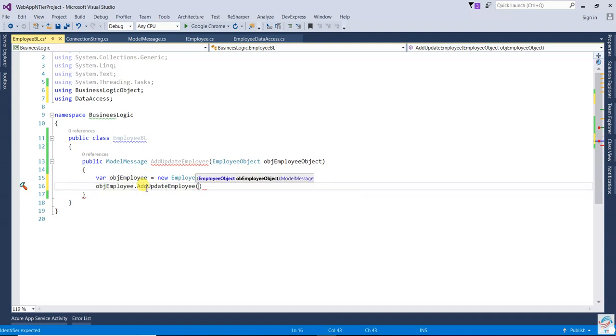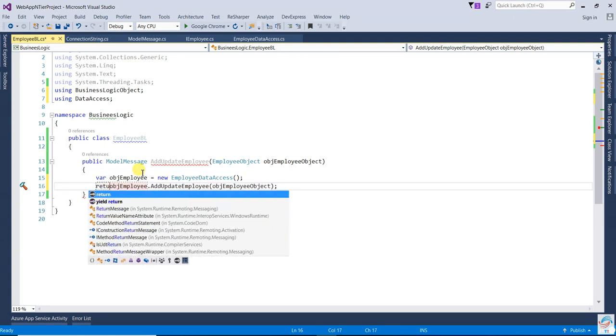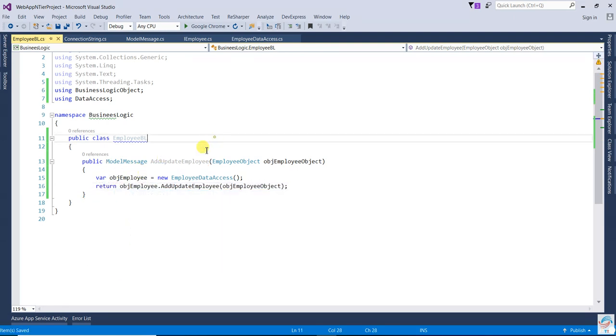Now dot add, so I need to pass here the same thing, because it will return that model message. So same thing, going to return this one. Okay, so it will return that model message.